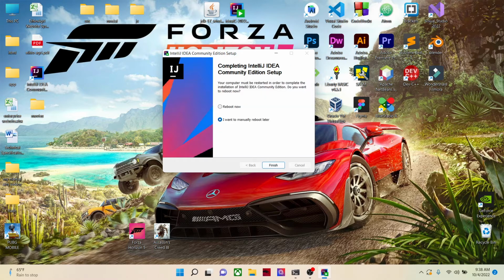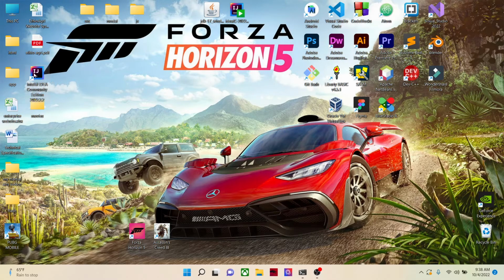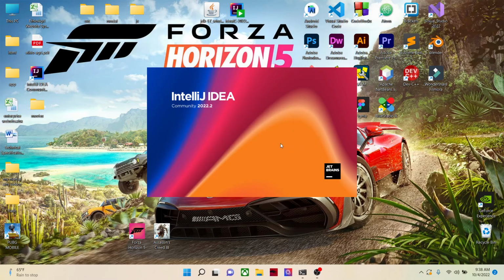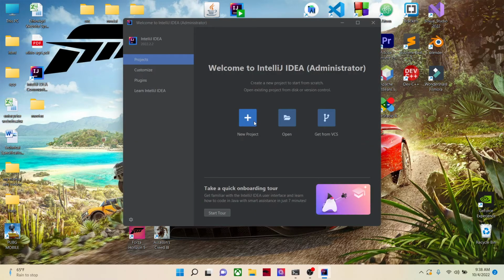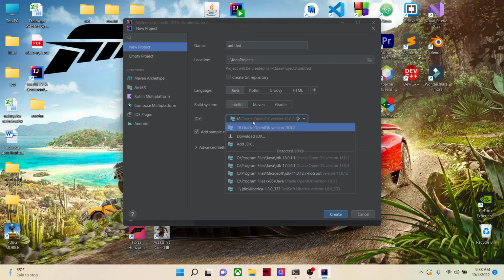So the installation has finished. Then to finish the installation completely, you need to reboot the system. I want to manually reboot later, so let's just open IntelliJ. Okay. Then new project. Make sure there is a JDK right over here. So you can select JDK 17, detected SDKs. So I'm just going to use JDK 18.